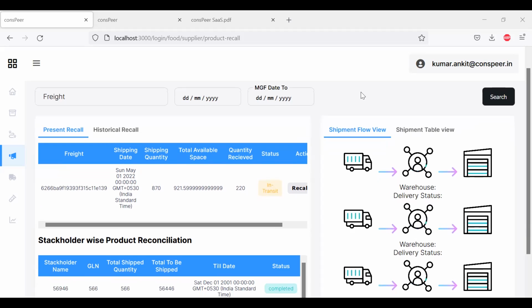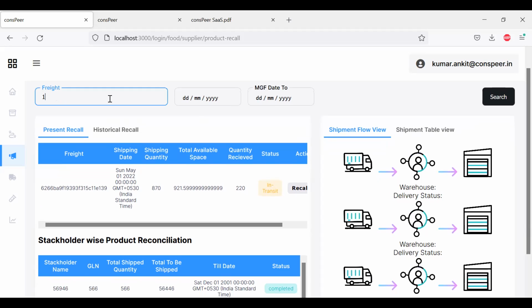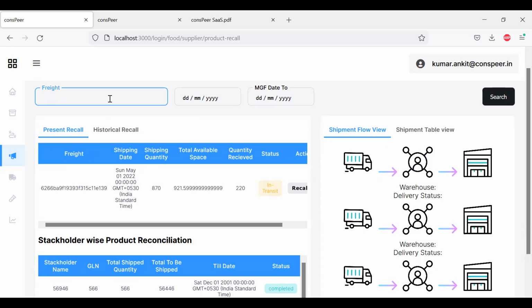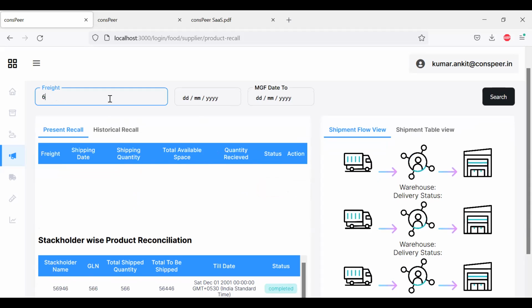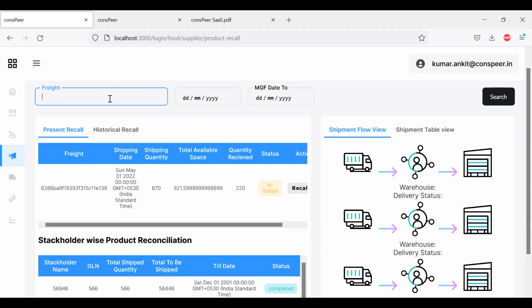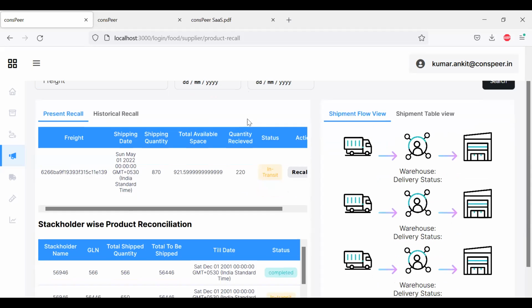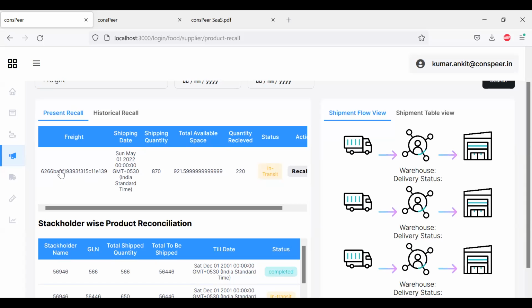So looking at those, we are first showing the filter. Let's filter it. Okay, it is currently filtering on this basis. Okay, let it be. So this is your present recall, in terms of freight and the date of shipping.